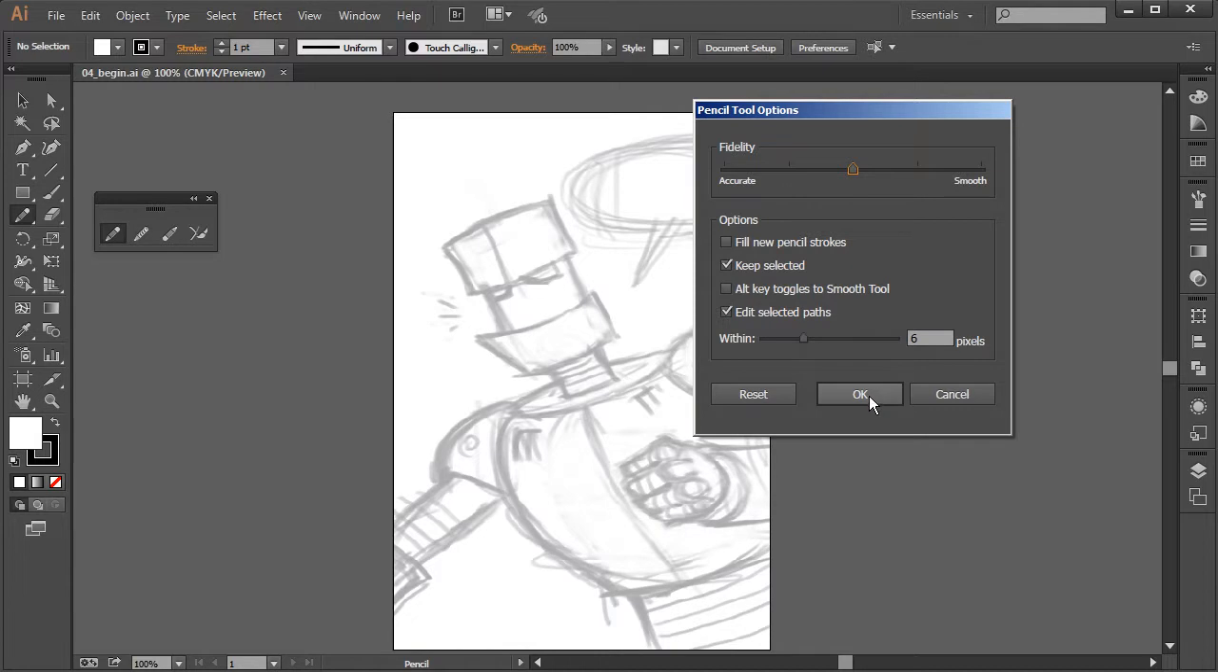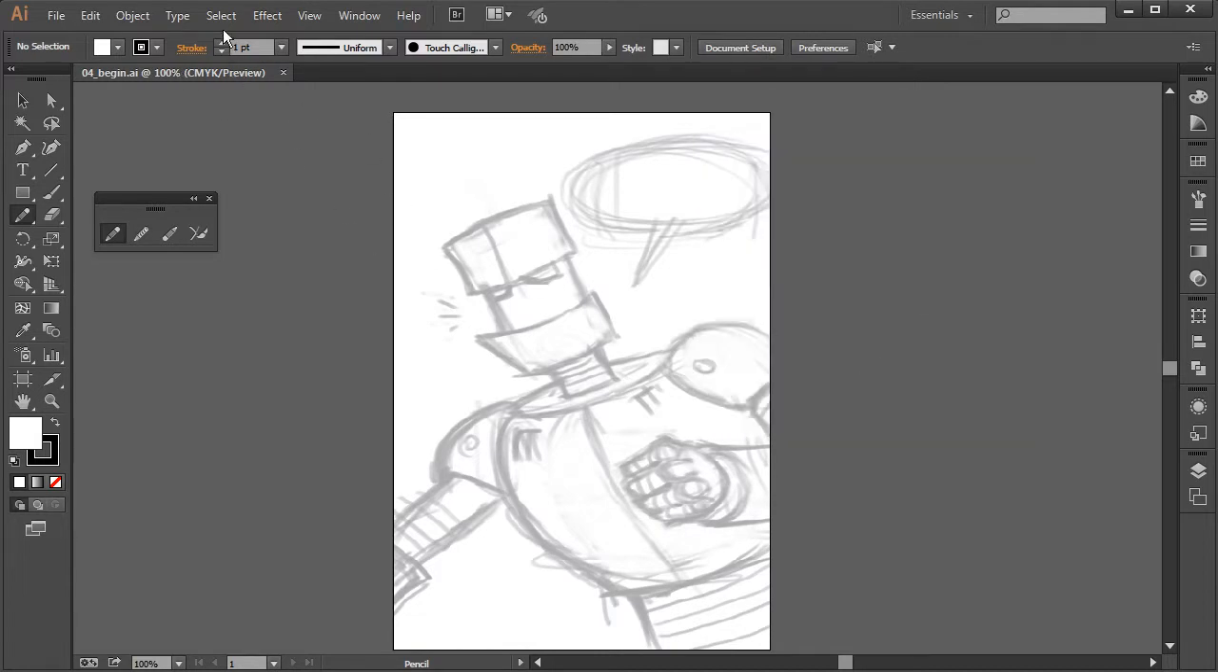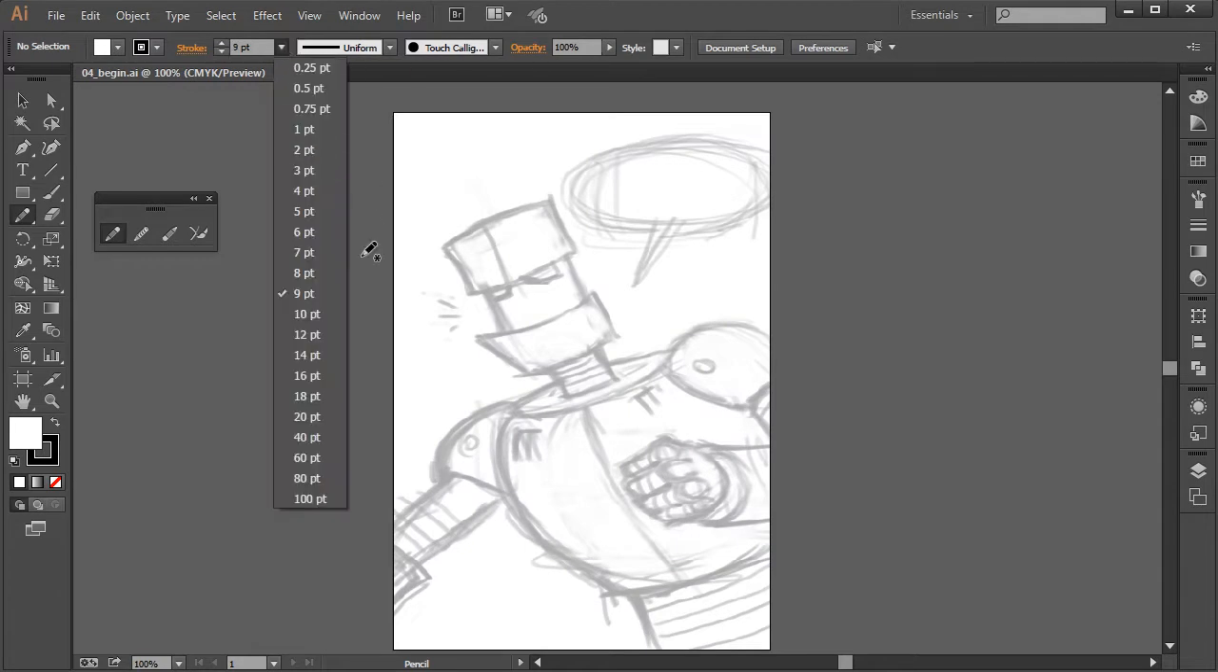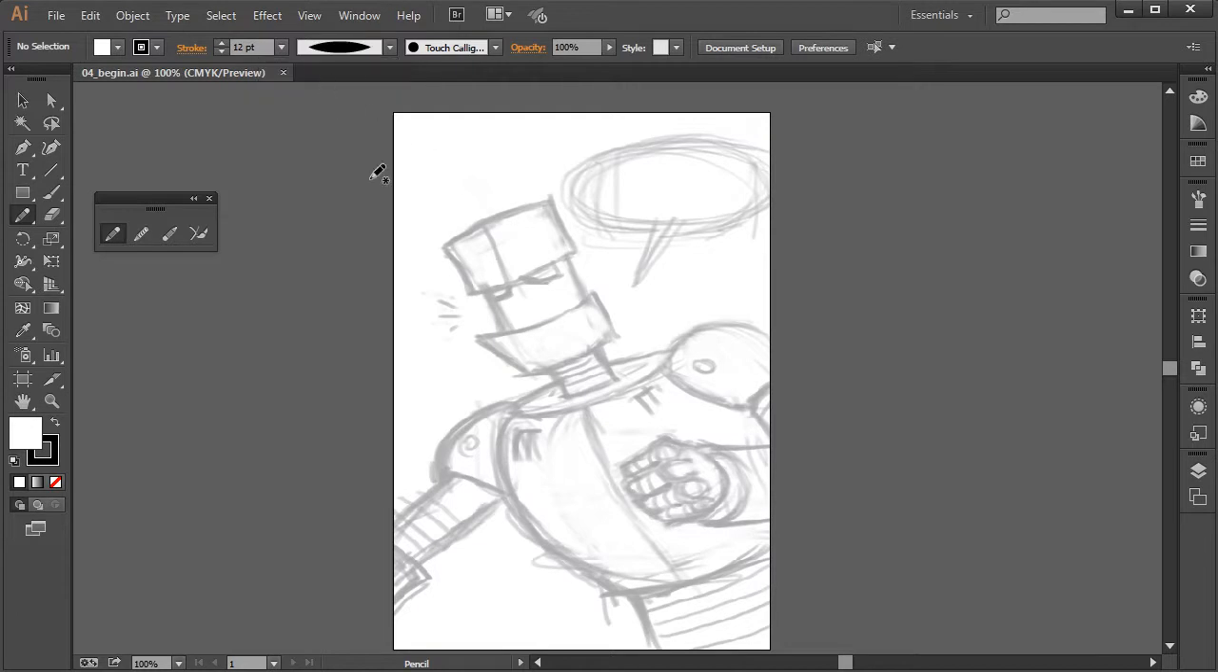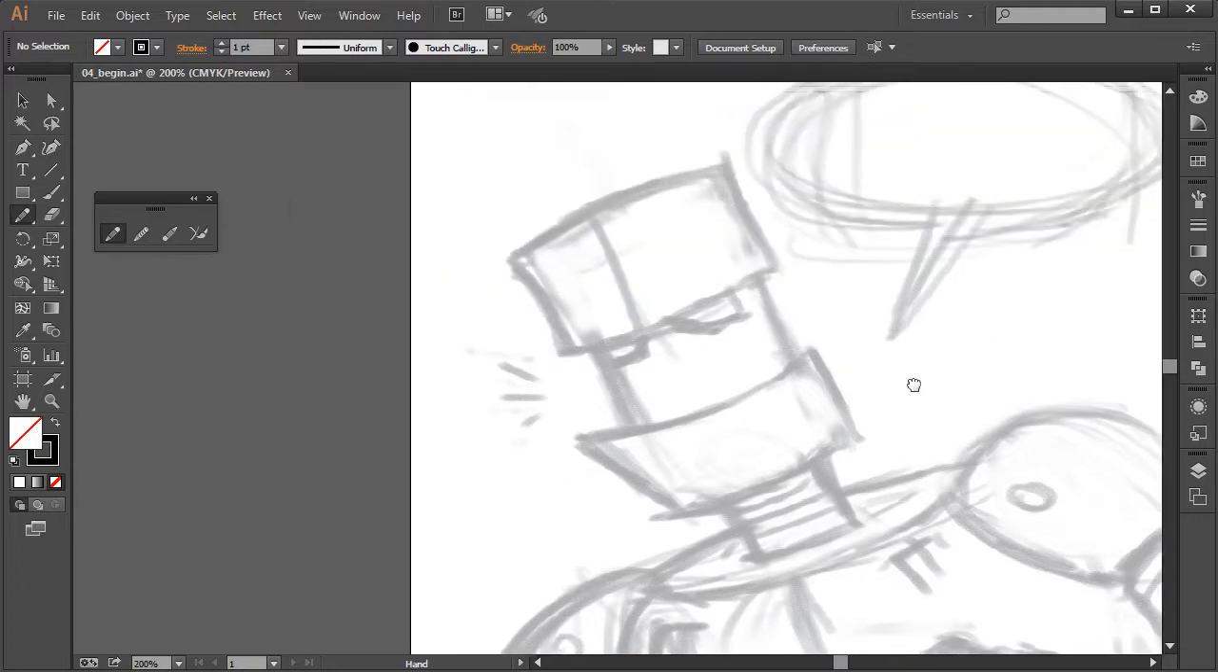So let's hit OK. Now remember, I was saying that if we have the stroke something different, so let's have maybe even 12-point for our stroke, and instead of uniform, maybe we'll have something like that. But when I start to draw, it's only 1 point instead of uniform, because that is the default setting, and we can't predetermine what that tool is going to do.